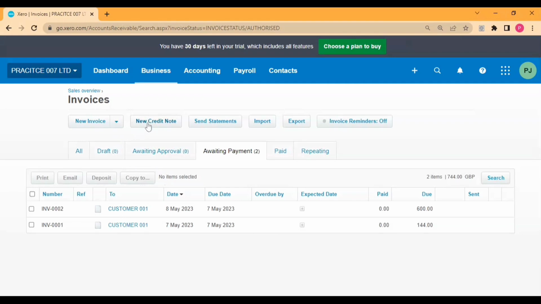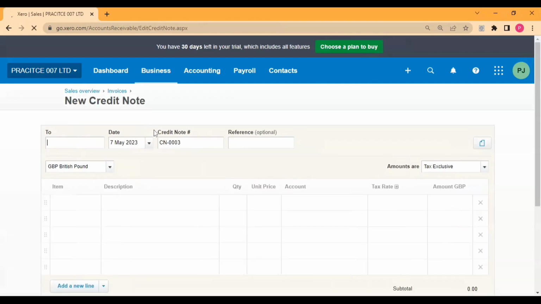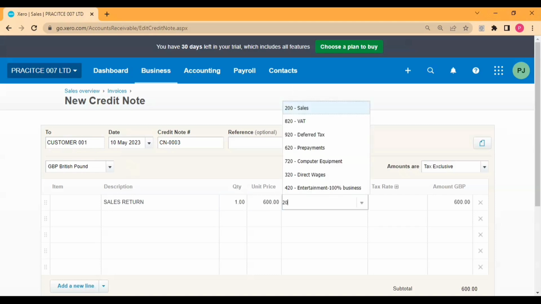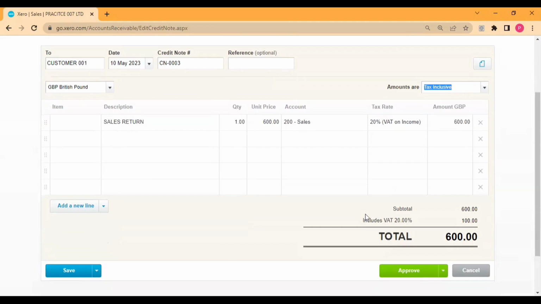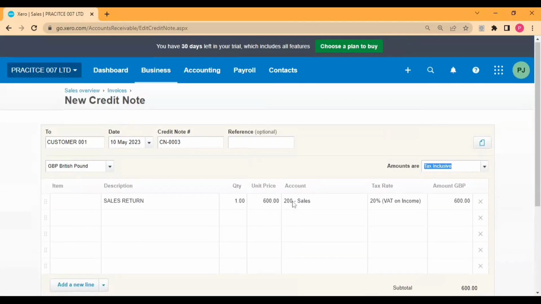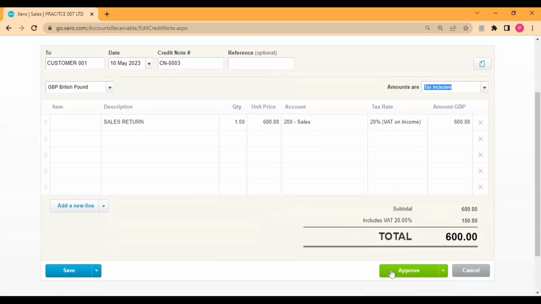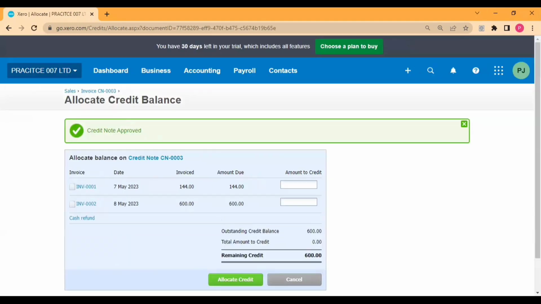Once you click here, we'll get this kind of display. Here we need to select the customer, then date, credit note number, references, then currency, and in description I'll enter sales return. Quantity would be 1, unit price. We select the same account, and this is the gross amount, so change the amounts are tax inclusive, and simply I'll approve. Once you approve this credit note, we'll get the allocation display, as you can see here.